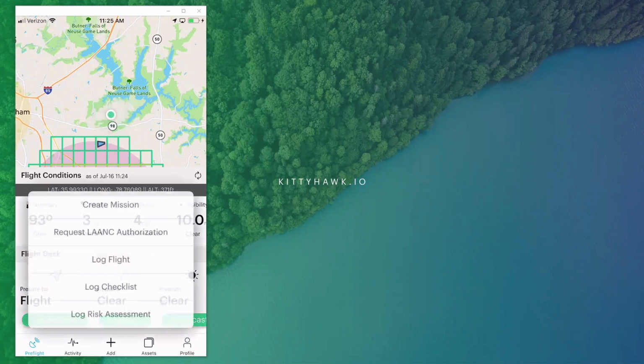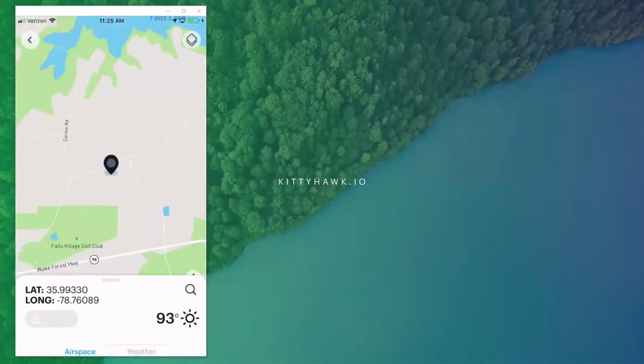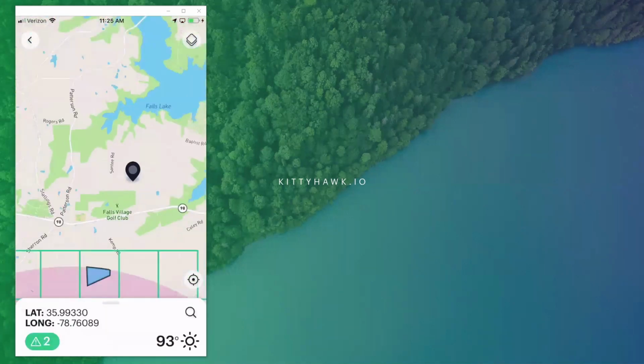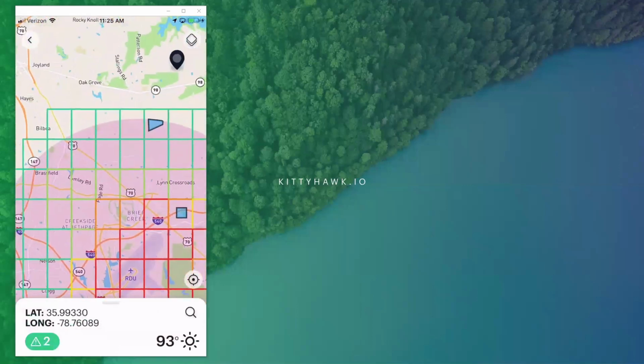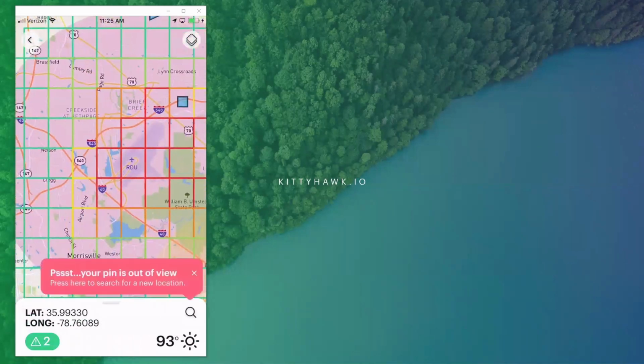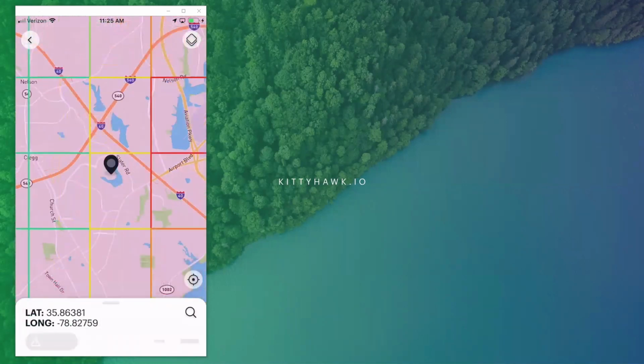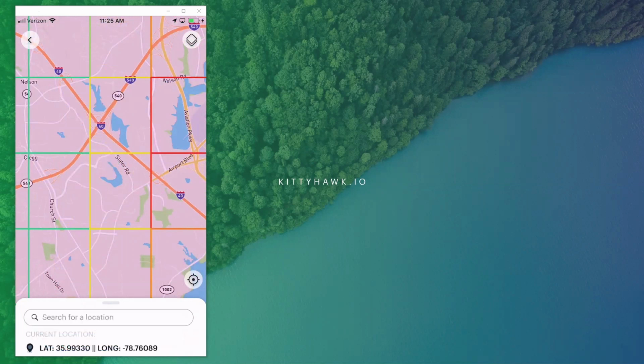First, we're going to tap the Add button along the bottom and tap into Request LAANC Authorization. This is going to bring us to our new dynamic airspace map where we can select our desired flight area. So let's say we're going to do some flying here. We'll go ahead and tap. You can also search or add lat-long coordinates.